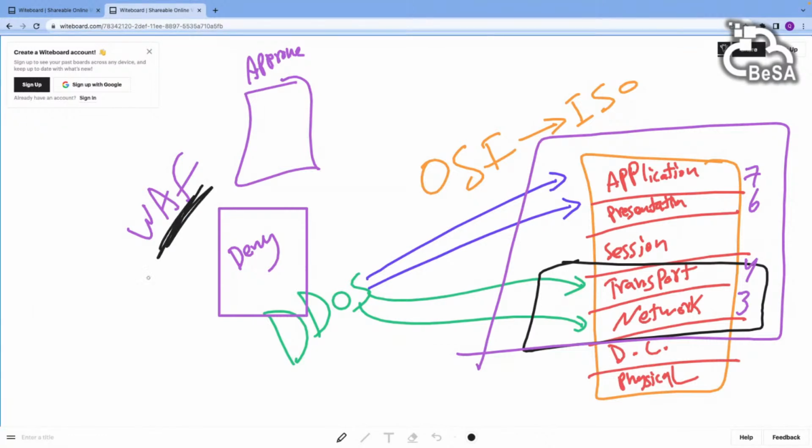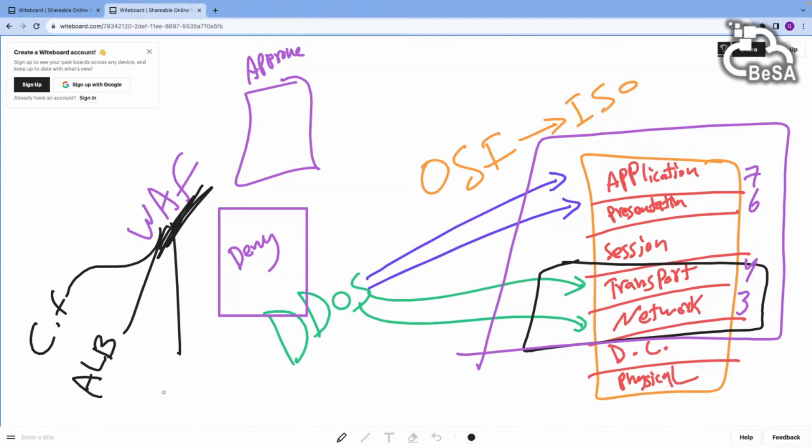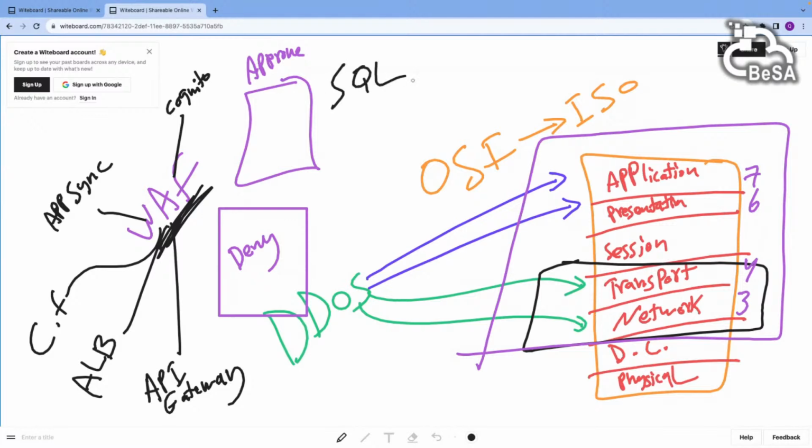You can use the web application firewall in CloudFront. You can use it in Application Load Balancer. You can use it in Amazon API Gateway. What else? You can use it for the hybrid cloud, which is AppSync. You can also connect it to Cognito, the Cognito user services. So this will protect you against bot traffic. It can protect you against SQL injection attacks or cross-site scripting attacks.